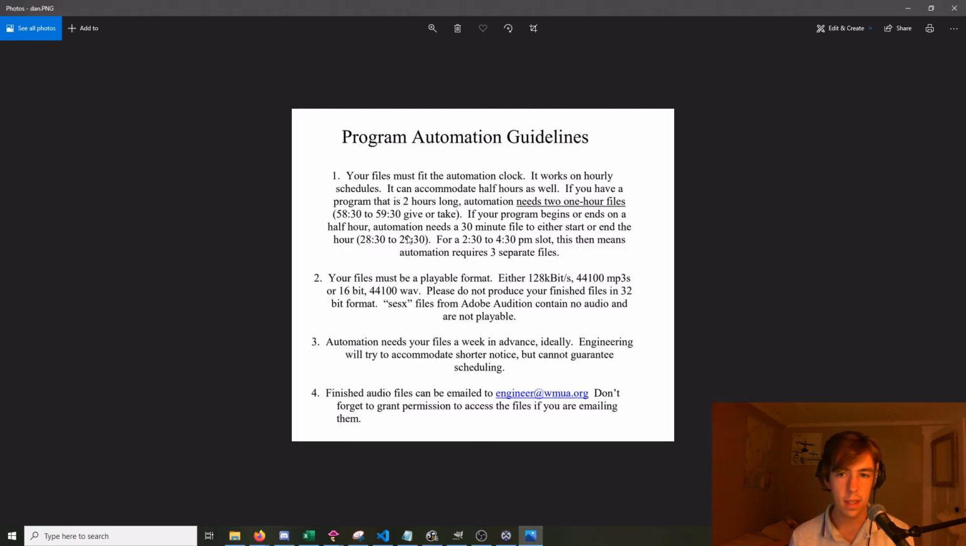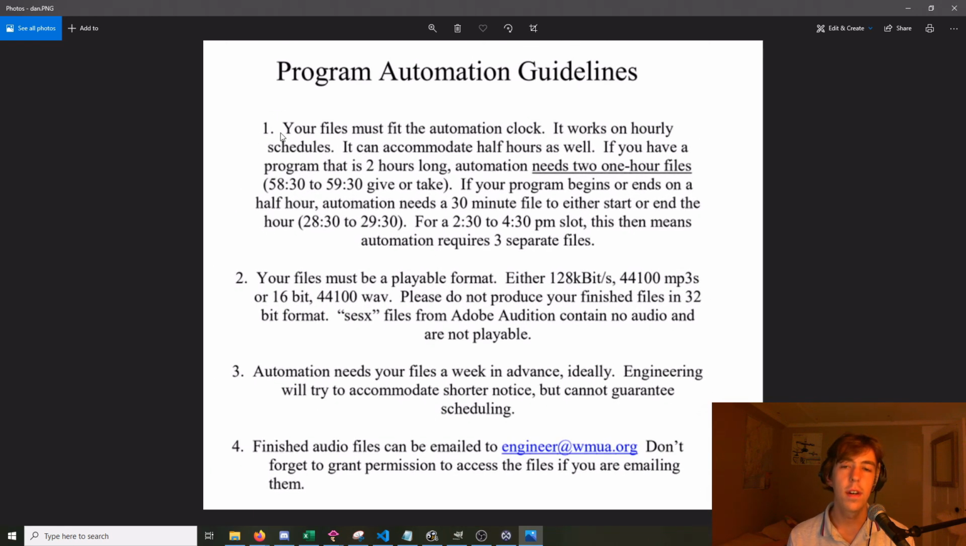So, the program automation guidelines. First, your files must fit the automation clock. It works on hourly schedules. So, it also has shows that start on half hours too. So, you need to send it in according to the hourly schedule.